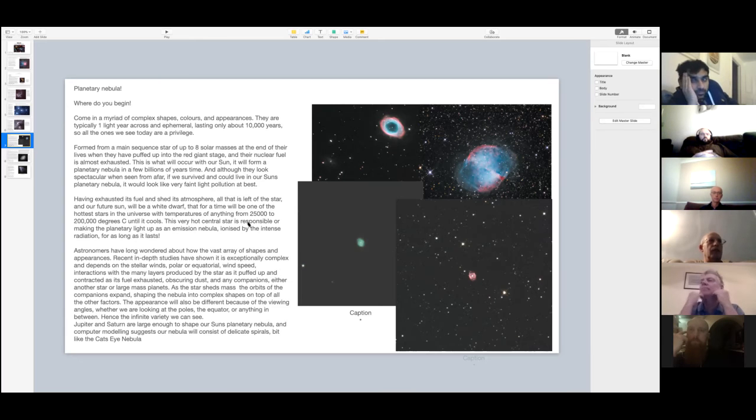The very hot central star is responsible for making the planetary light up as an emission nebula, ionized by the intense radiation for as long as it lasts. And you can see the central stars on all of these, actually.